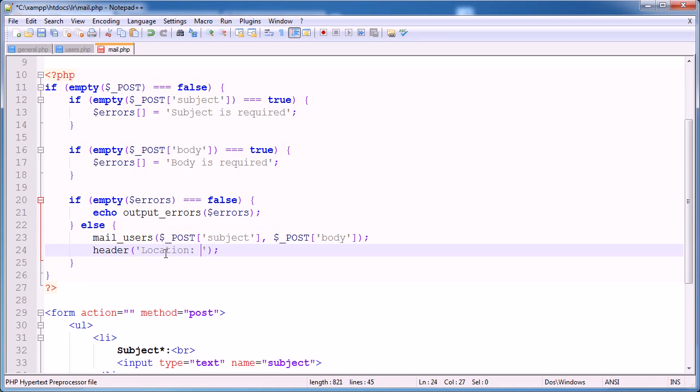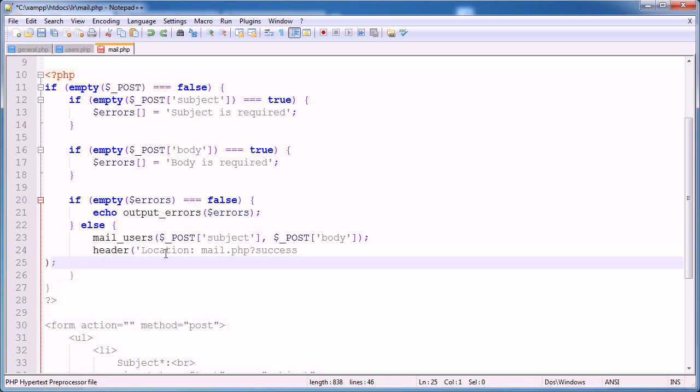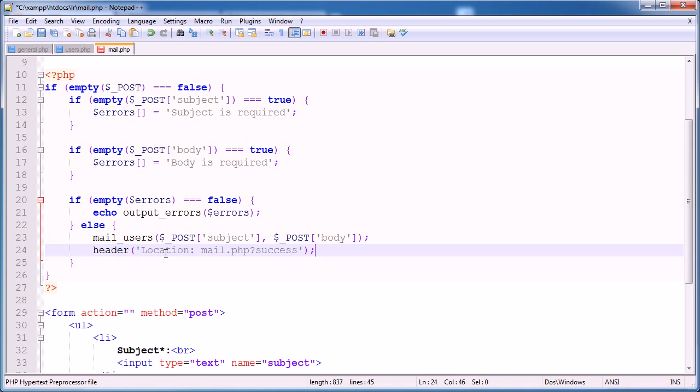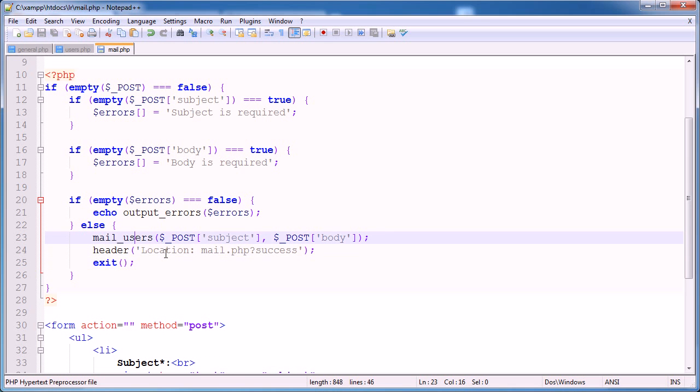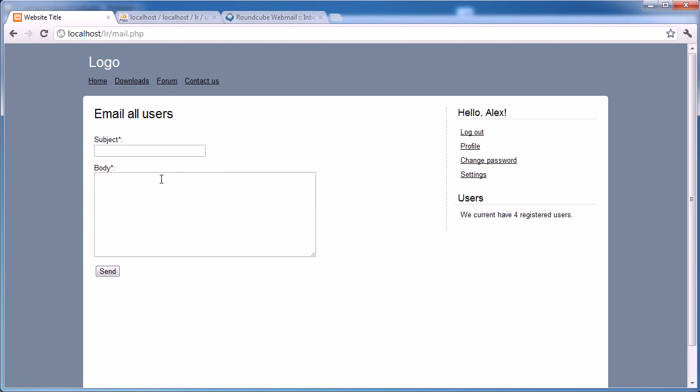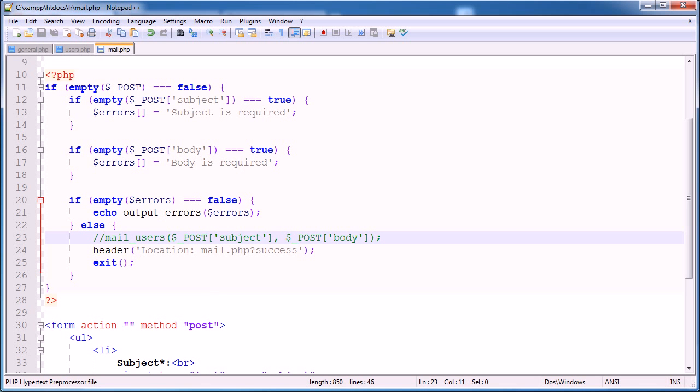We've done this before, mail.php, and then a success query at the end there. And then I'm just going to exit. So we can now go ahead and test this with our success variable at the end here. If I go ahead and type in this and hello, and I click send, we get the success at the end here. Now this is going to prompt a confirmation message.